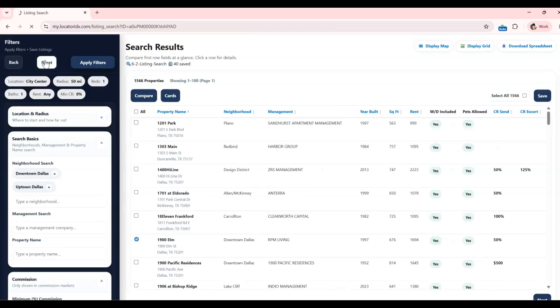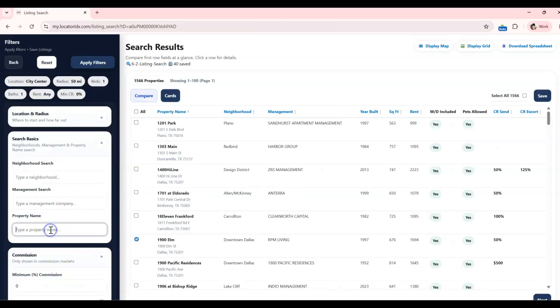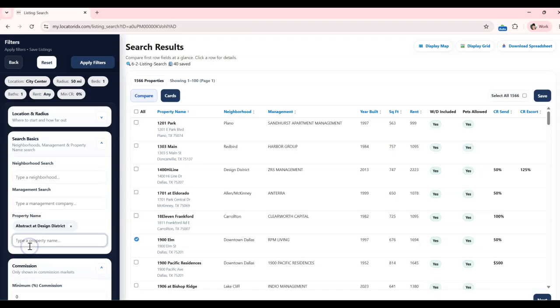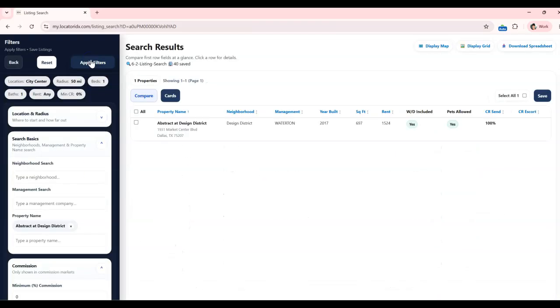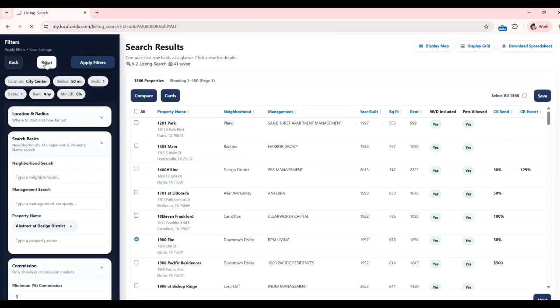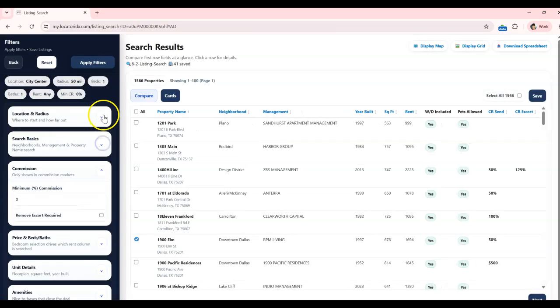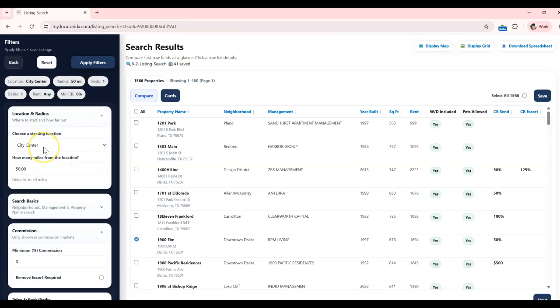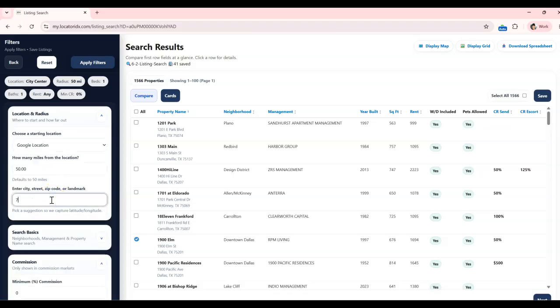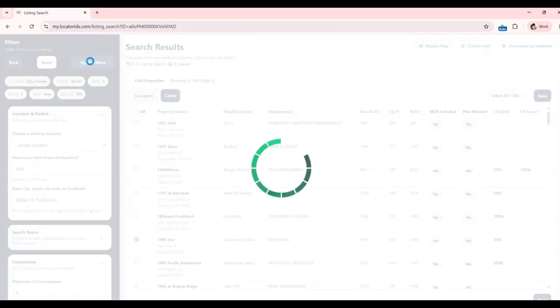So I'm just going to hit reset, and I'm going to go down here to property name and just type in abstracted design district, apply filters, and then I can add that as well. Then as a last pass, I'm going to do another specific zip code. Let's do 75202 Dallas. And I want to do within 5 miles and apply filters.